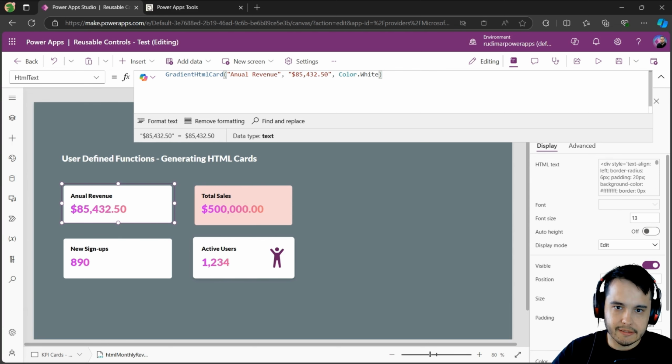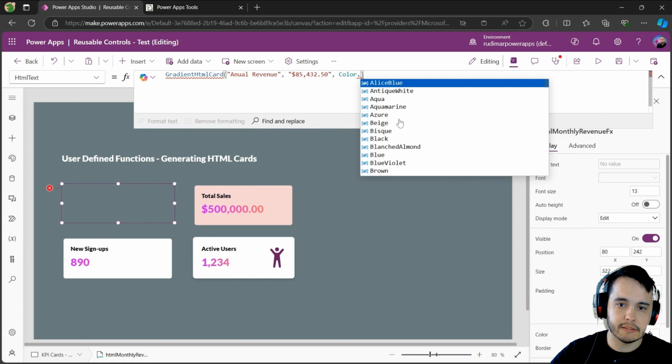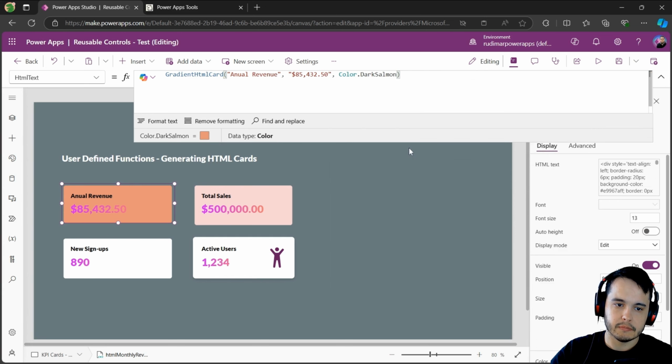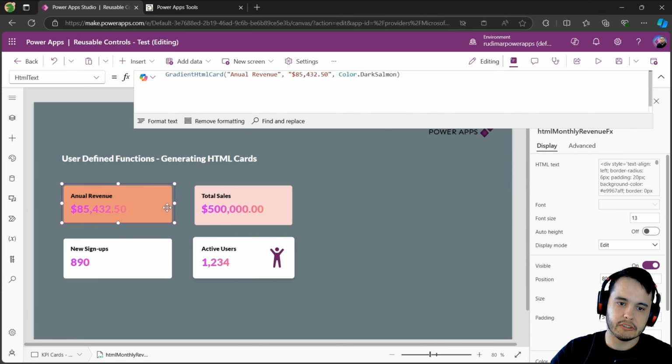And lastly, we can change the background color. We just need to change the color property here. In this case, I'm accessing the color object inside the app and putting Color.White, but we have Color dot and we have a lot of colors here. Let me see, for example, dark salmon. Then we see the color just changed.